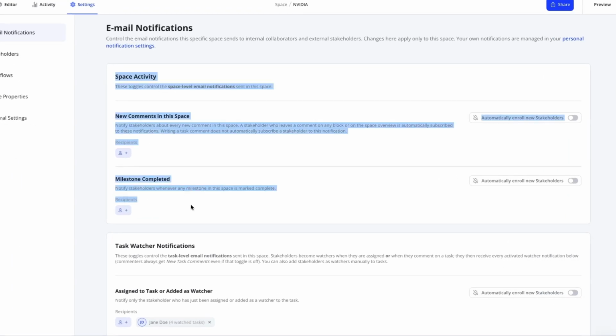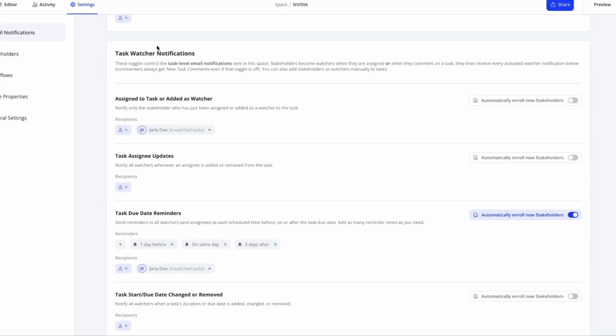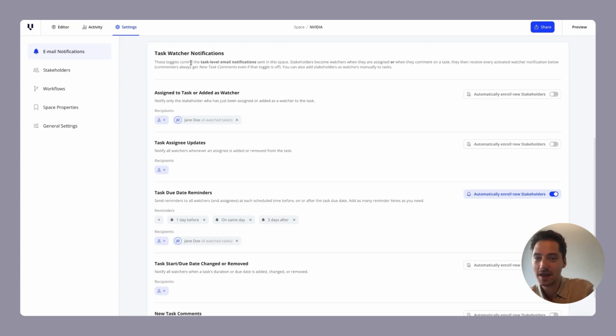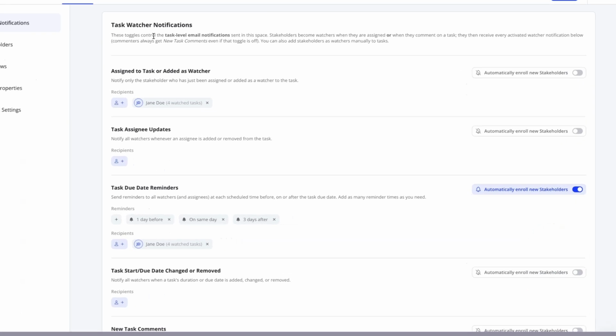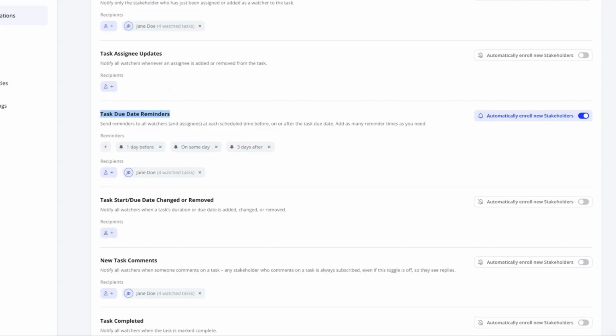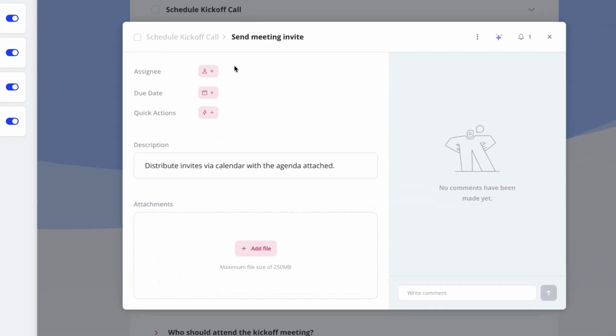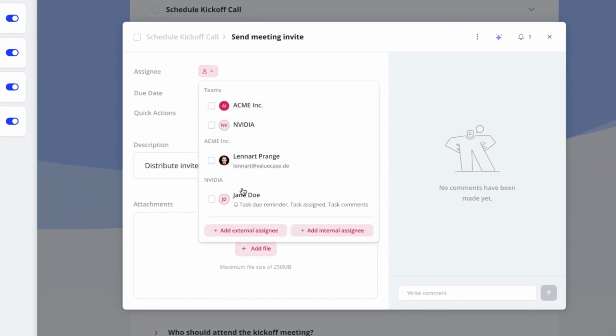So the space activity notifications are the same as before, so I will just skip over those. However, what is new are our task watcher notifications. And these allow you, just like in other project management apps, to define watchers for tasks, not only assignees, and notify them only about changes to their tasks. So only about changes that are really relevant to them. And in this case, you can, as before, for example, define task due date reminders. And you can just assign somebody like Jane in this case who's getting reminders to a task. So let me do this quickly here and assign Jane to this task.